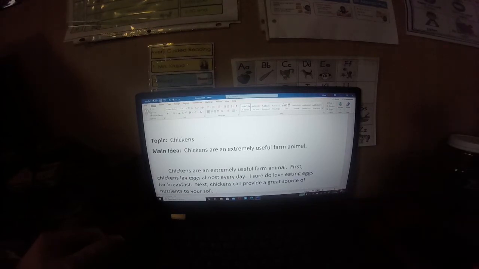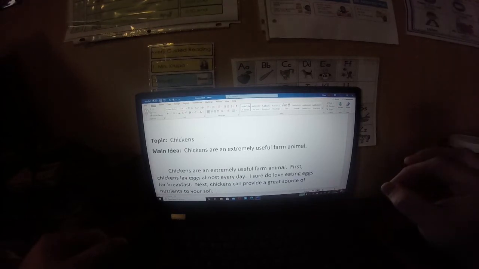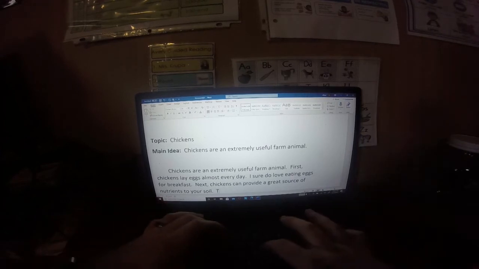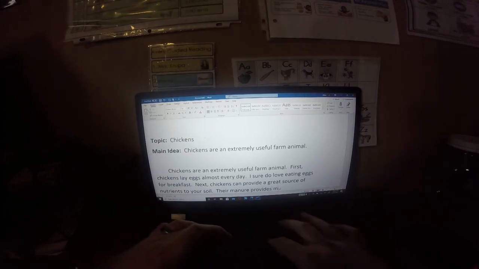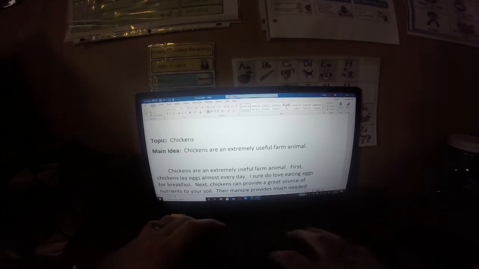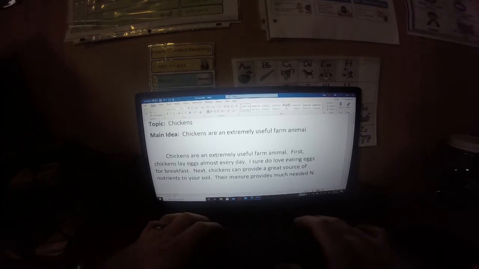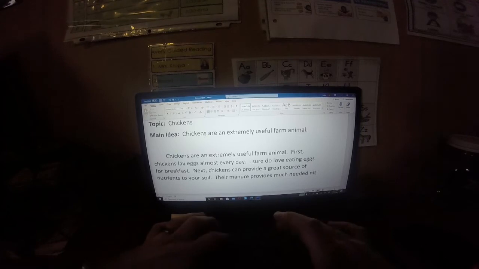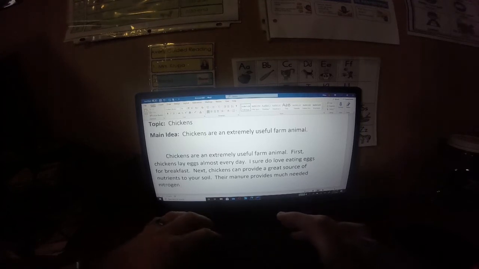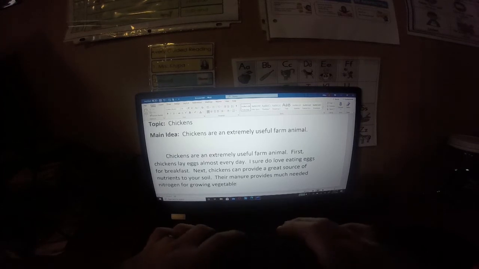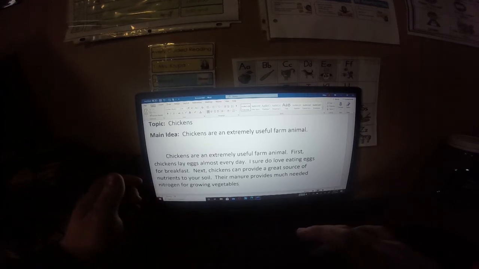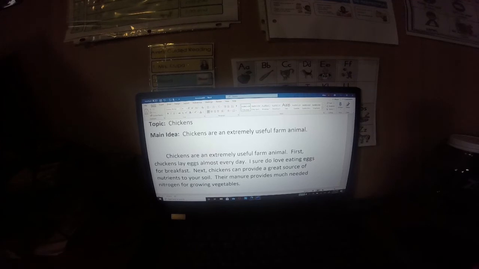We need to elaborate on that. We need to give a little bit more information. Their manure provides much needed nitrogen. I don't need to capitalize that. Nitrogen for growing vegetables. Okay. This is when I'm going to pause and I'm going to reread everything to make sure it makes sense.